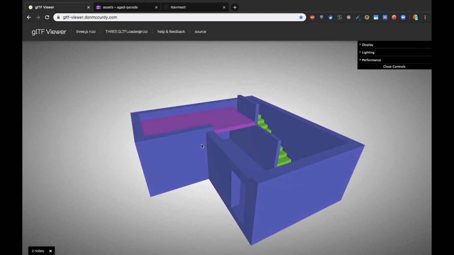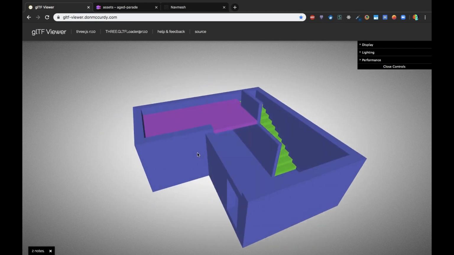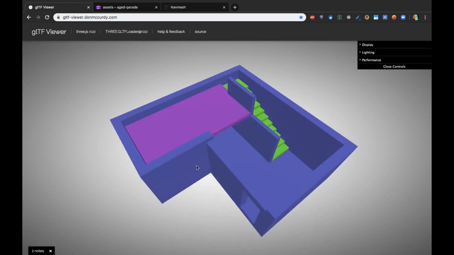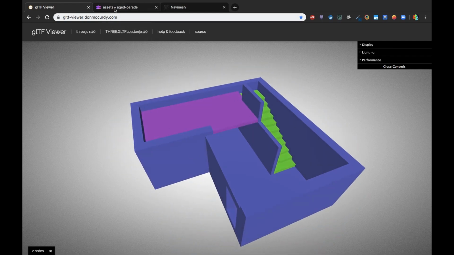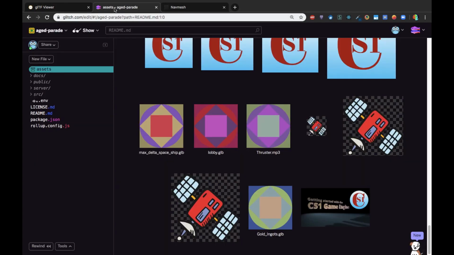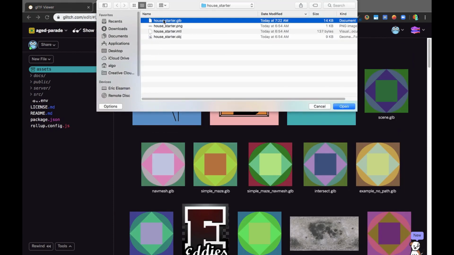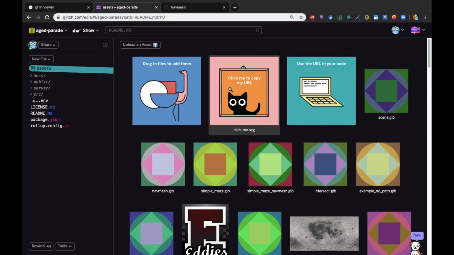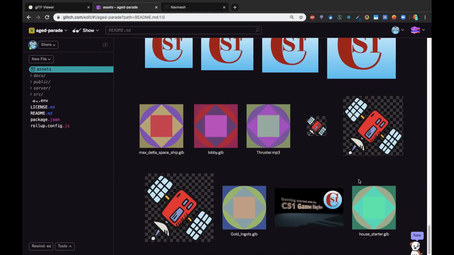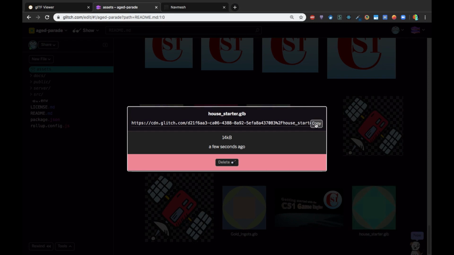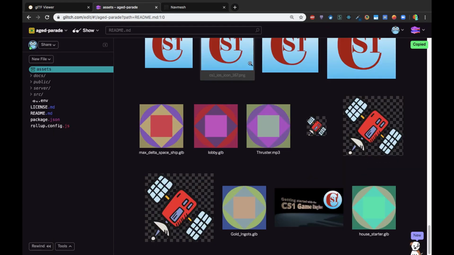Once you've verified in the viewer that you got what you expected, go ahead and do a remix, like a CS1 clean remix. In this case, I've done that. And then go ahead and bring in that GLB file. Let's bring the GLB file into the assets, and then let's copy the URL for the house.